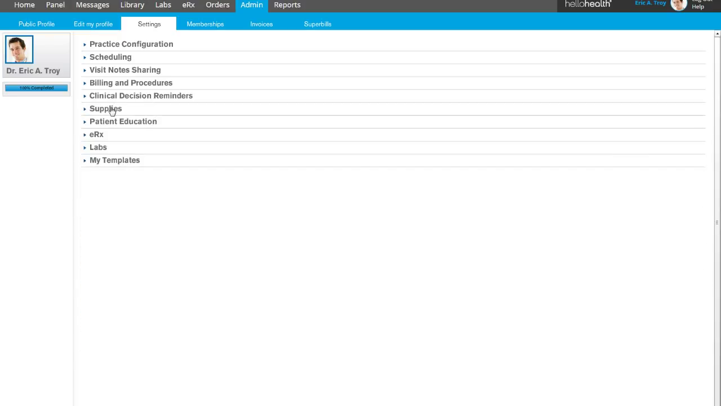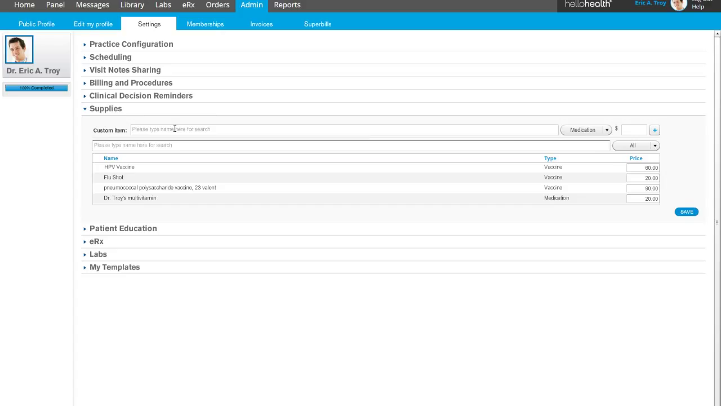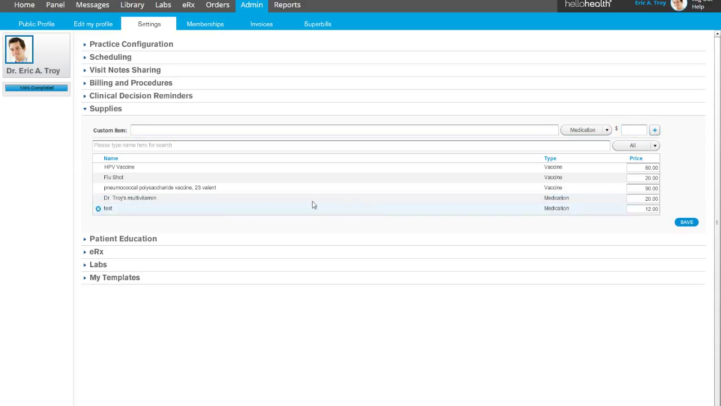In the Supply section, you can create custom items for invoicing, whether it be medication, durables, tests, or immunizations. Simply add the custom item, select the category, add a price, and then click the plus sign. Once created, they can be reused in future invoices.